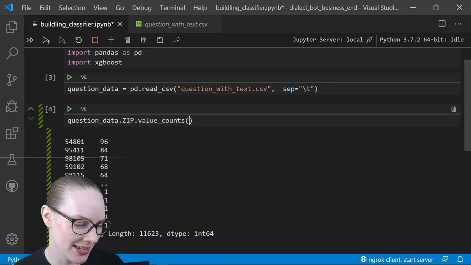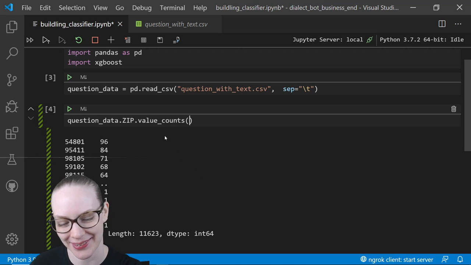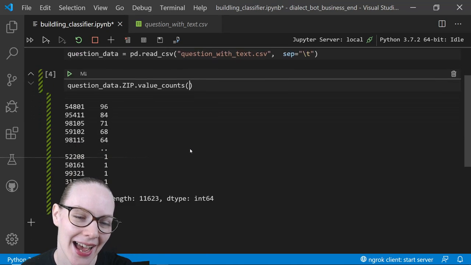Miller Time said, can we see the distribution across state or zip code? Great minds.